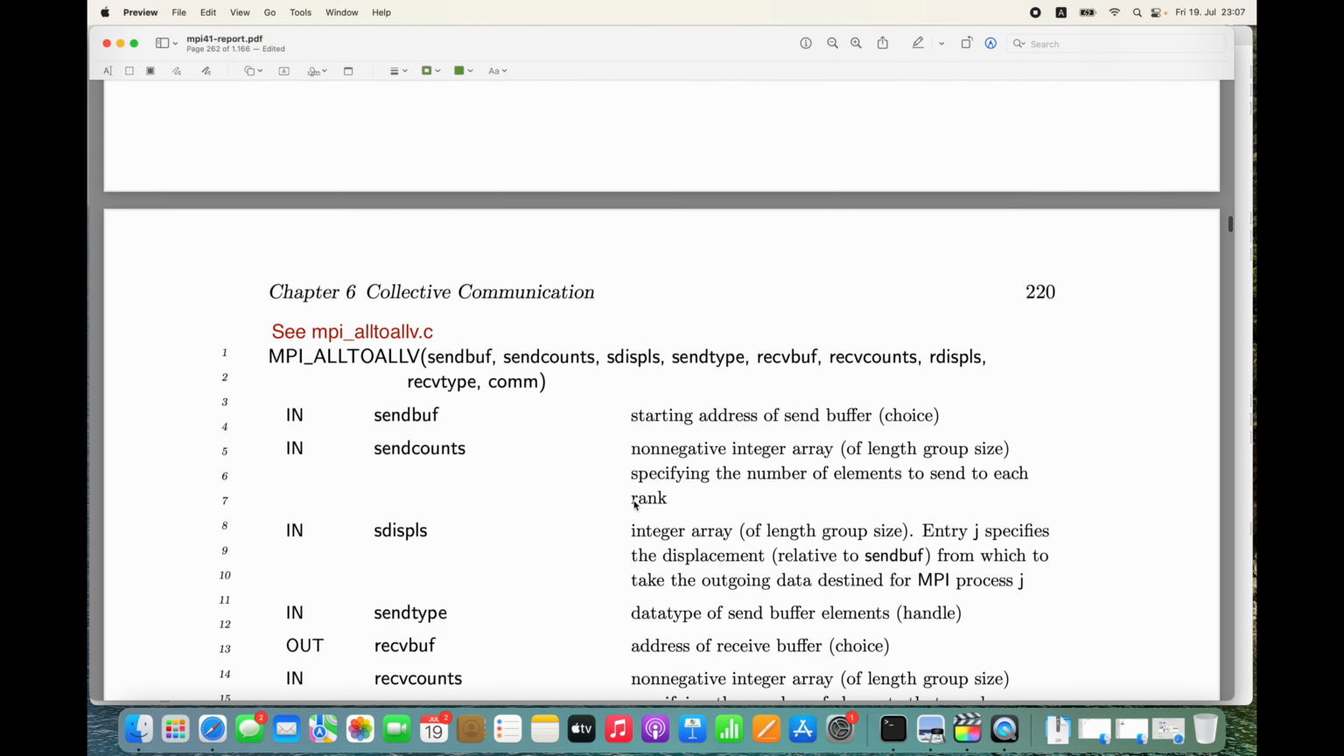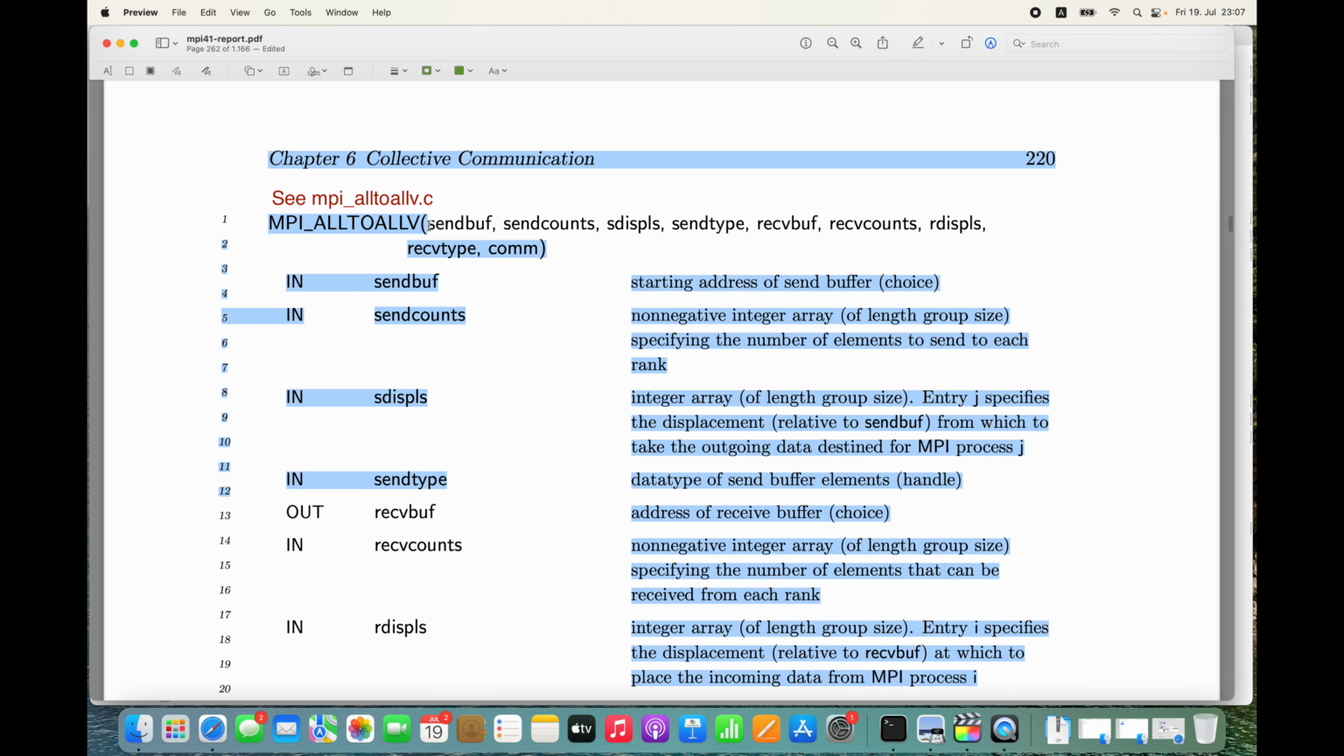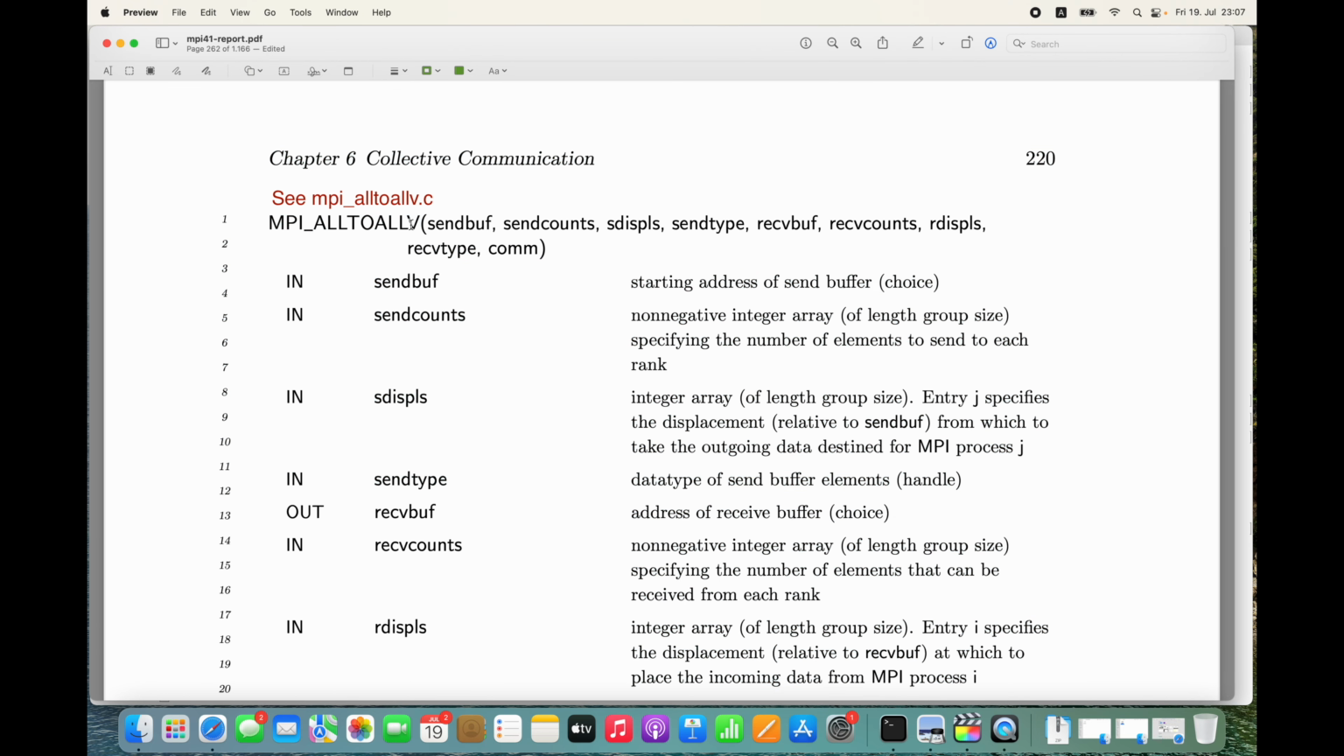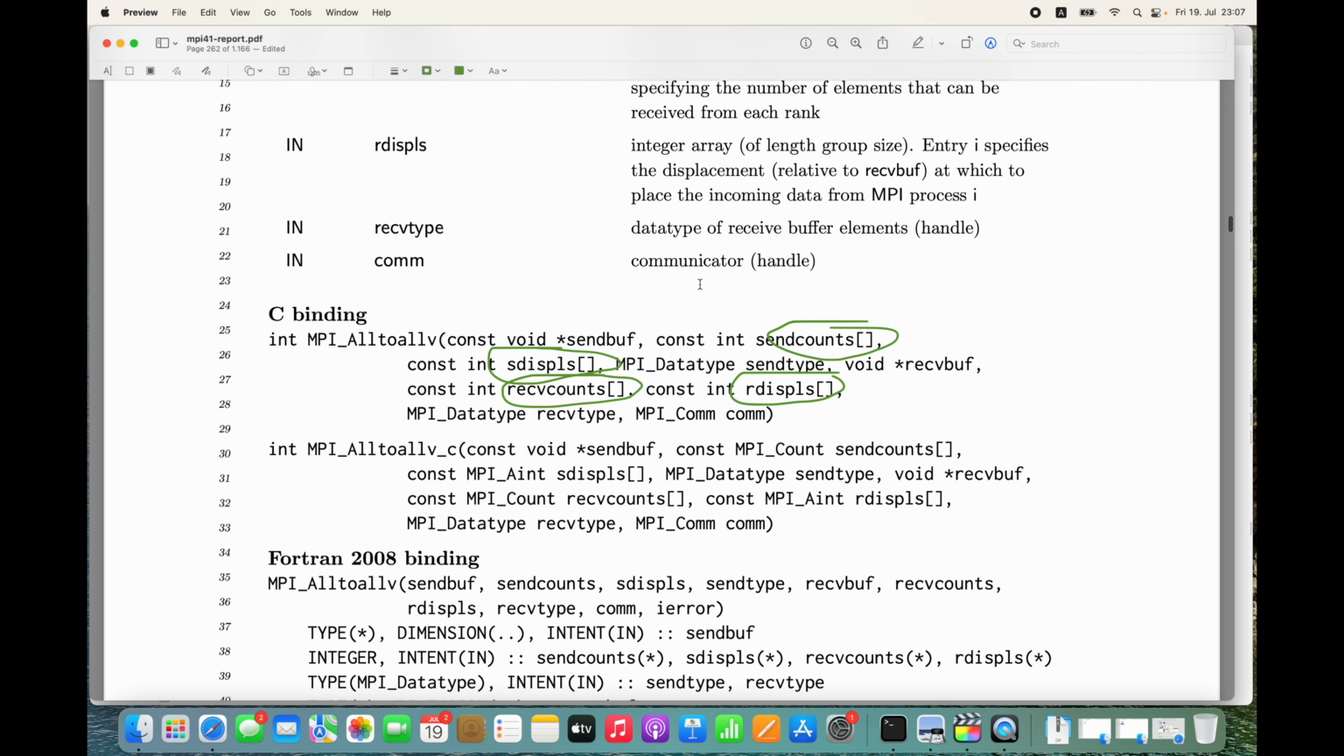Okay, so the next thing on the line is all-to-all V. Similar to, let's say, gather and all gather, they have a V version. You already know the drill, that it gives you flexibility. In case of all-to-all, it gives you the flexibility that you have an array for send counts, an array for send displacements, an array for receive counts, an array for receive displacements. So that's the only difference with the other.